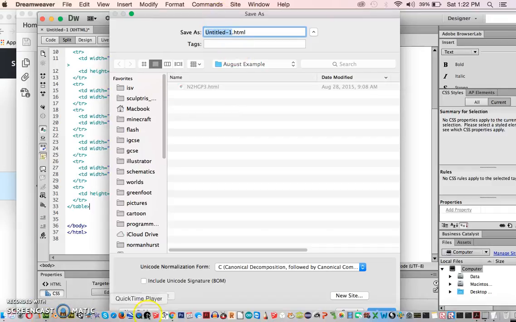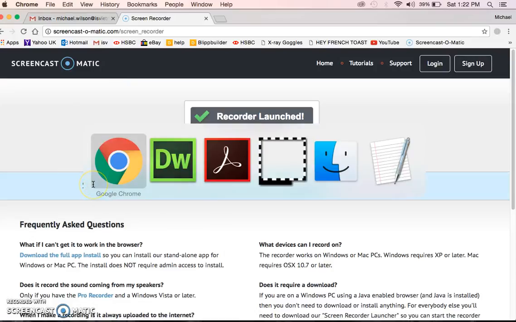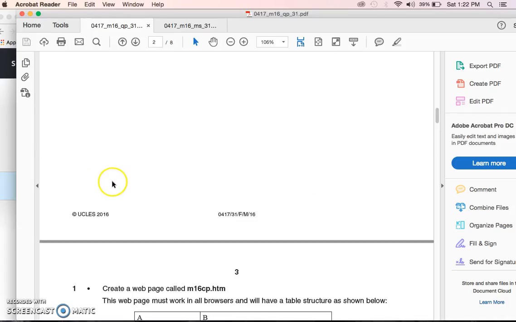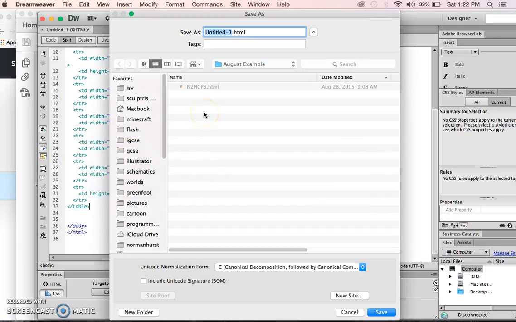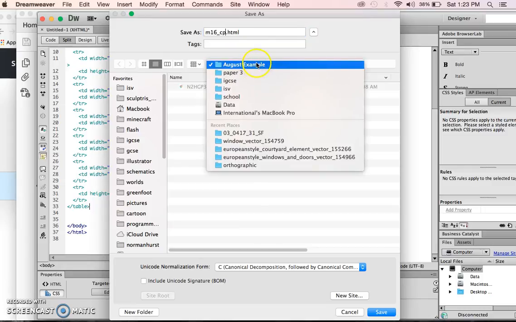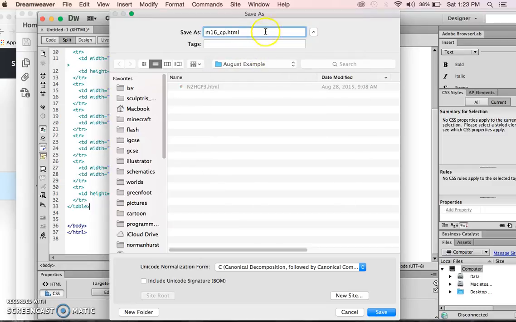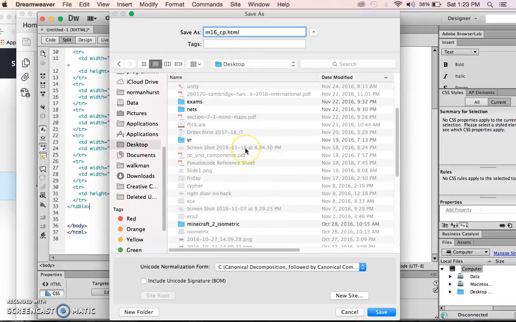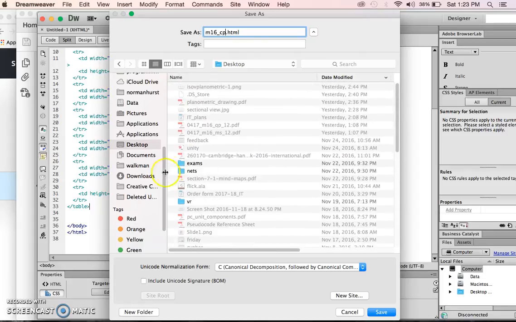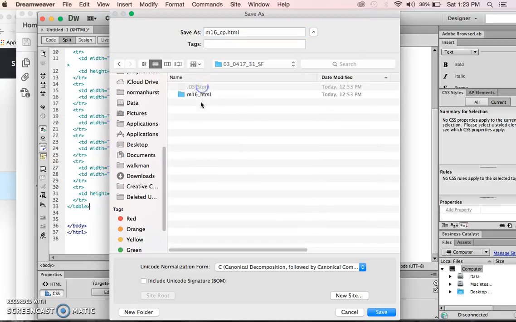Oh, I've got to remember also, save it as, what did it say? Okay, create a web page called m16cp.htm. Just call it m16cp.html, whatever at the moment. It's in Paper3 August example. I think I should have, I think it's on the desktop, the example that I'm using. The folder with all the files, maybe actually, sorry, I've put it in downloads, not good, but there you go, it's in there.